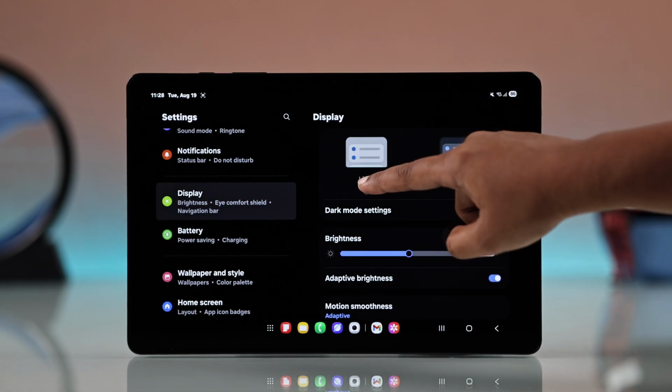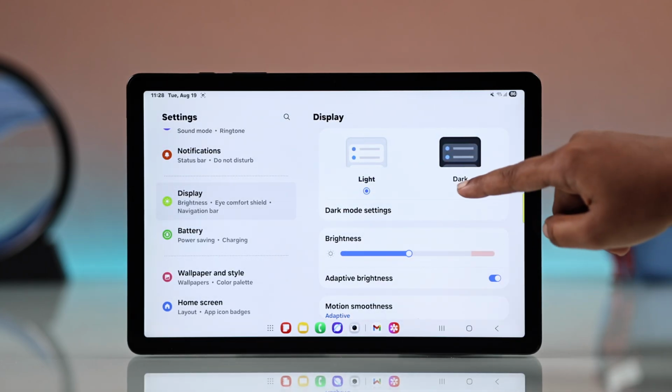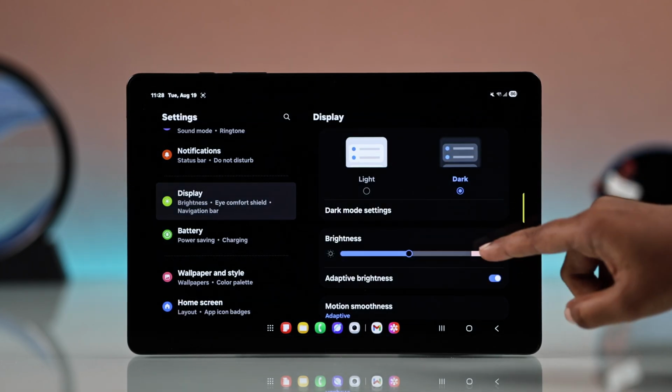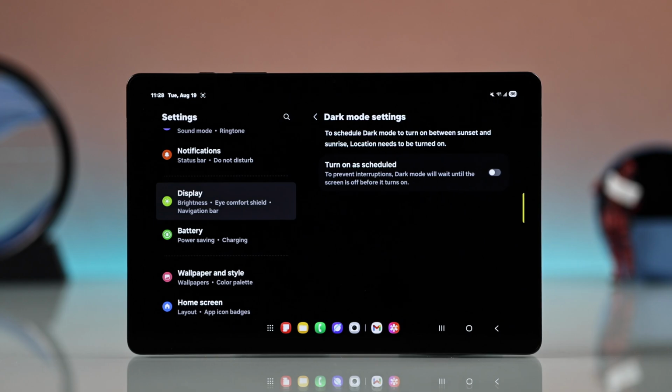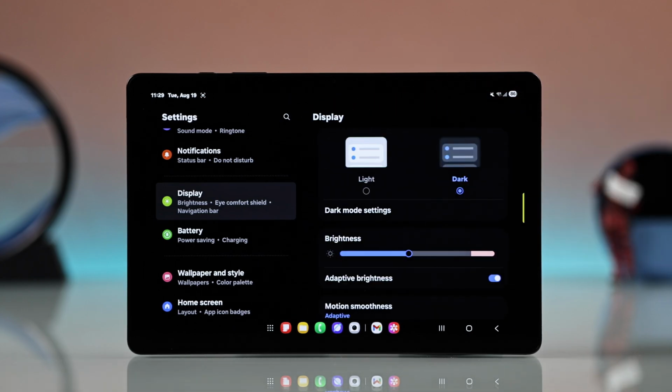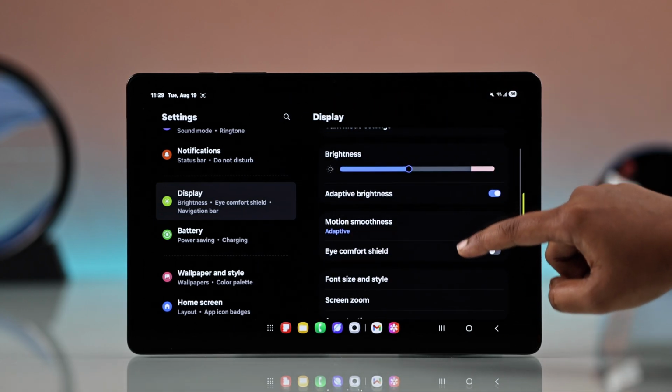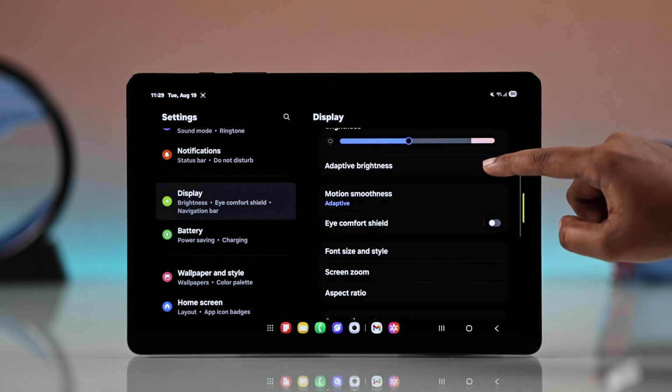From here, you can switch between light and dark mode and even schedule dark mode for specific times. You can also adjust brightness manually or turn on adaptive brightness so your tablet does it automatically.